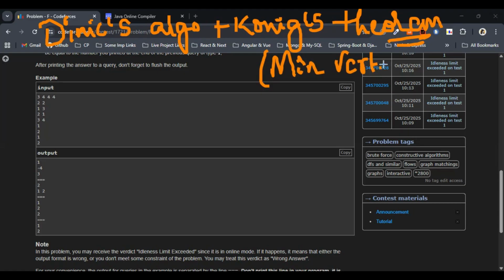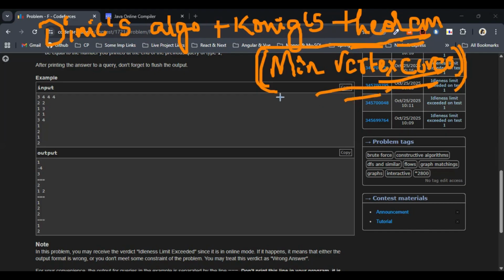So if you know Konig's theorem, it is used to find the minimum vertex cover in the bipartite graph. You can just go through it. If you don't know, you can just Google it, it's easier to understand. You can just go through this theorem actually. So we will be making use of Dinic's algorithm along with Konig's theorem. Konig's theorem is used to find the minimum vertex cover in the bipartite graph. Just remember this one.